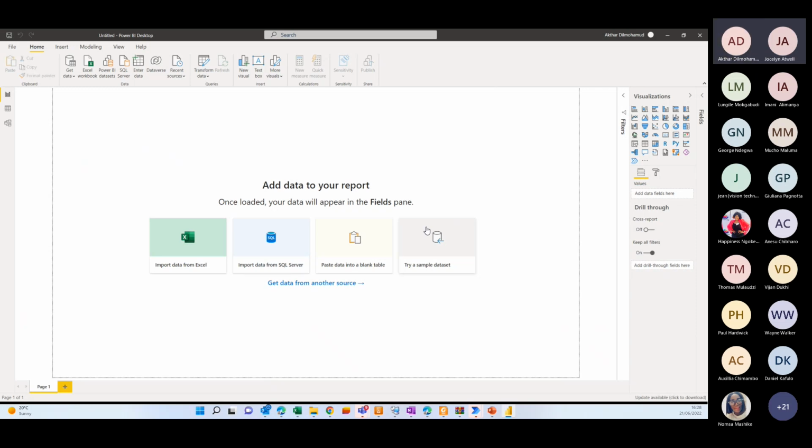Why do you need a Power BI Pro account then? You need a Power BI Pro to publish that to the cloud. If you do not have a Power BI Pro account, you cannot publish that to the Power BI cloud. So why do you need to publish it to the cloud? To be able to share it with somebody else.